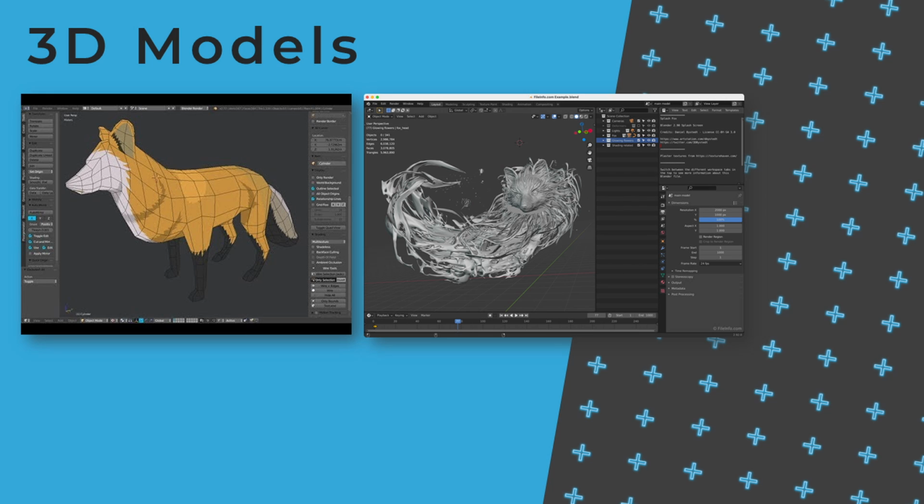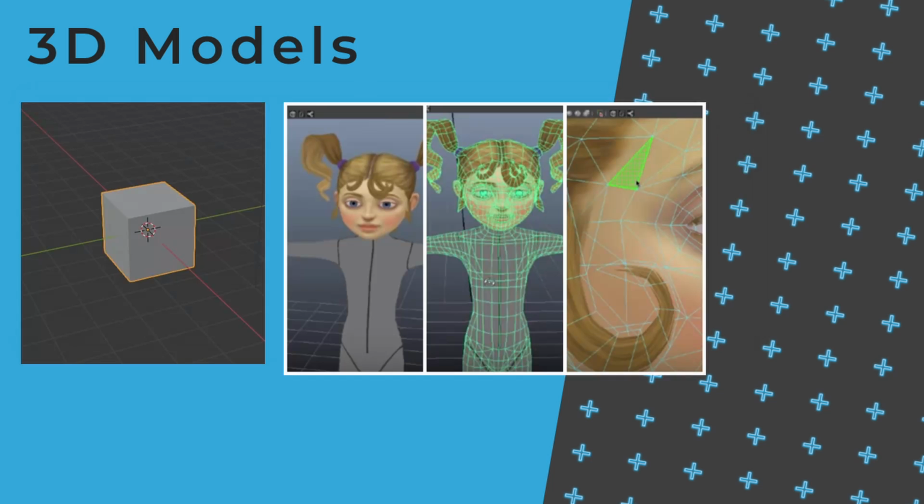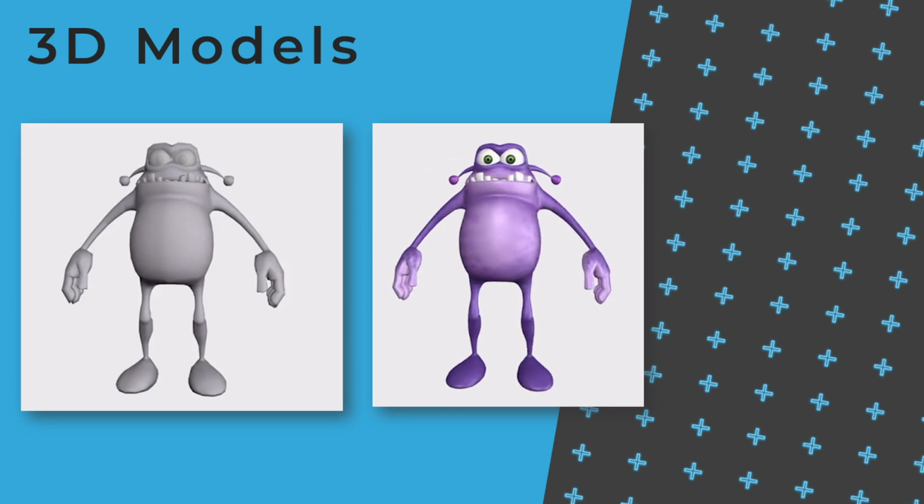You can use platforms such as Tinkercad, SketchUp, Maya, or Blender. There are countless other platforms available. With these platforms, you can manipulate the geometry of primitive shapes to create custom models. Then, you can add materials and textures to give your model a unique look. There are also lots of free resources for 3D models available, such as Sketchfab, but you don't always have to start from scratch.